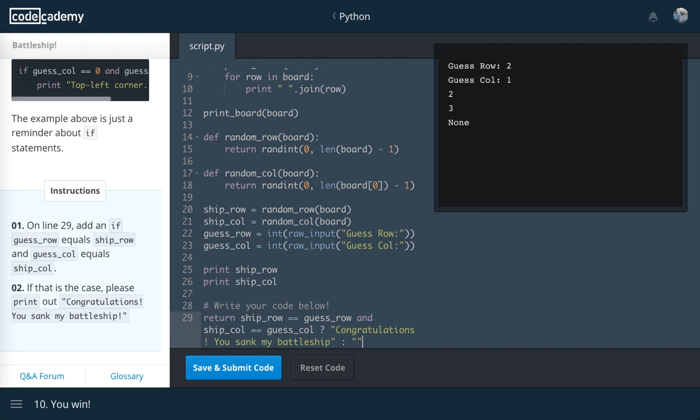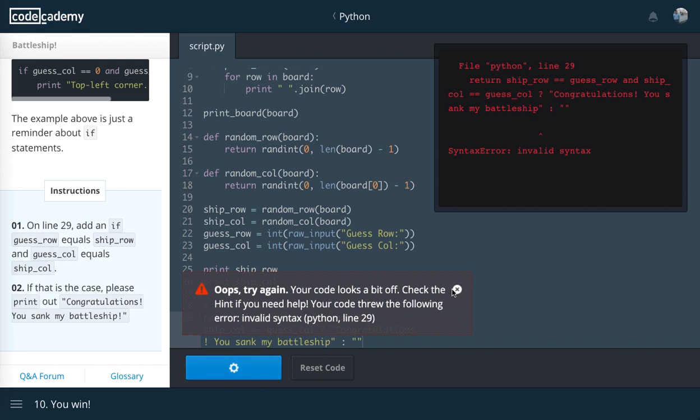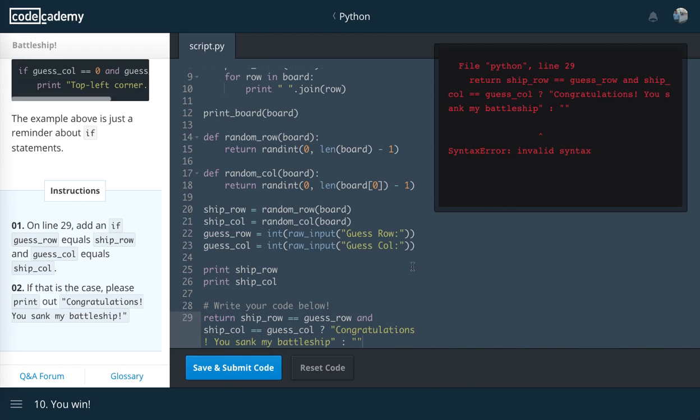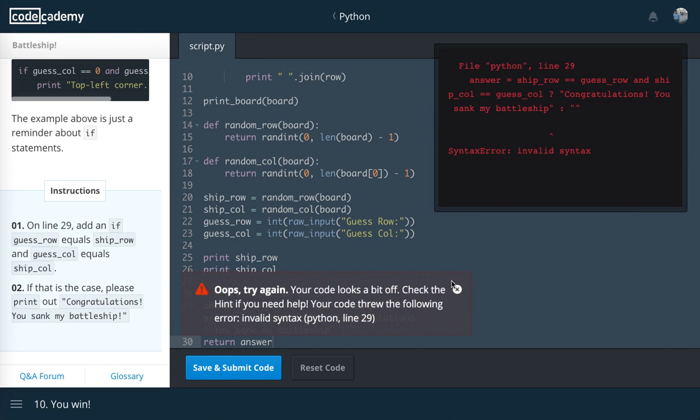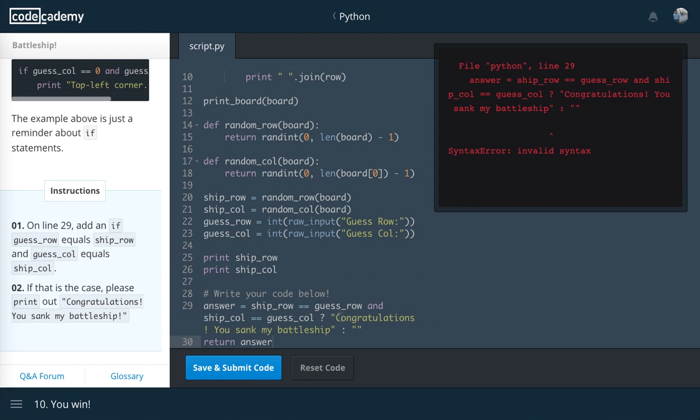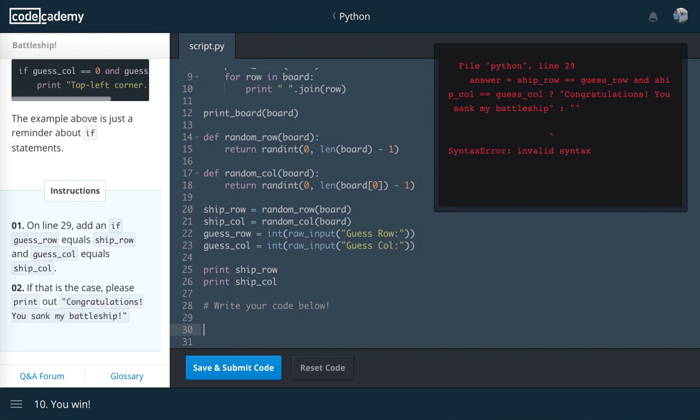Otherwise, we'll just print an empty string and we'll see if they accept the ternary operator. Accept that. No. Battleship. Alright, we'll just do it the regular way. Whatever. Not sure what it's complaining about syntactically there.